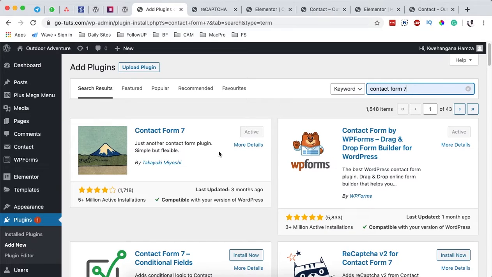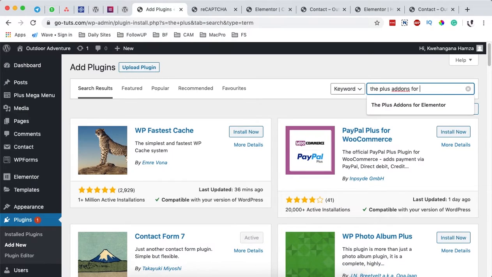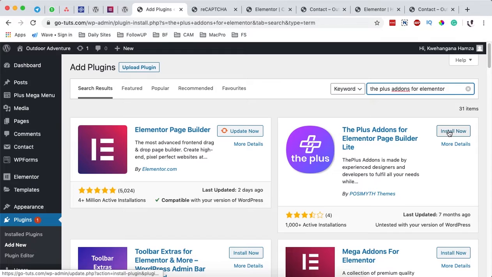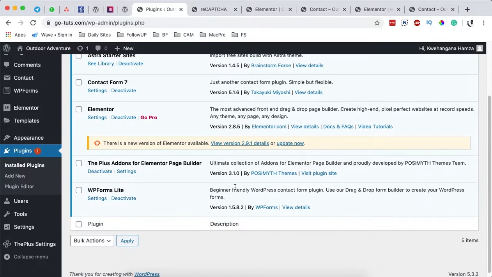Next, we are going to add The Plus Addons for Elementor. It's an Elementor add-on. It's over right here. Simply install it and activate it. So in the free version, they actually provide you the contact form widget and you can simply add it to your Elementor website. At the moment, I already have a pro version of this same plugin, but you don't need a pro version in order to add a contact form to your Elementor website using The Plus Addons for Elementor.